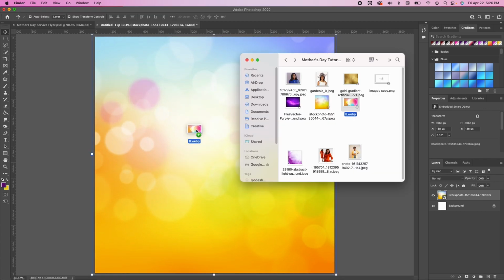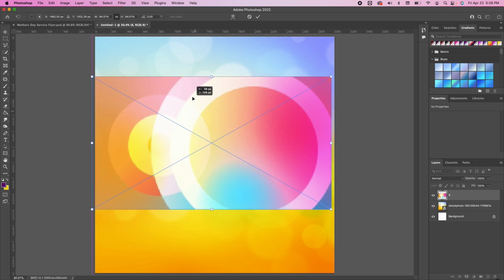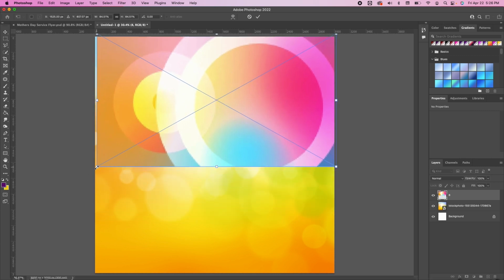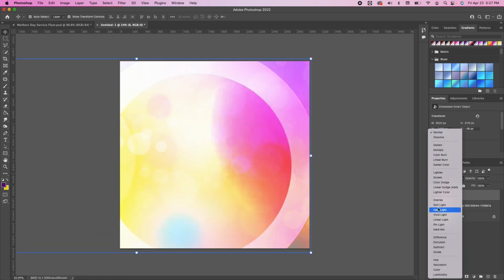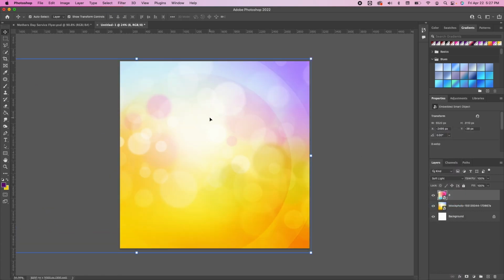And I'm going to go ahead and drop this in. Now we are going to do the same thing and we are going to scale it like this. So we're going to change the blend mode of this and set it to soft light.